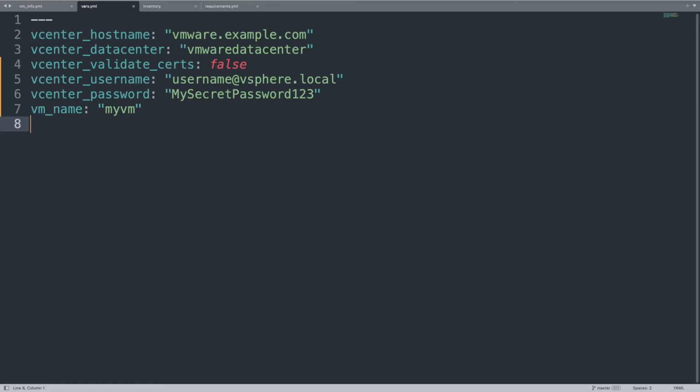And that's it. As you can see, this is a good approach to separate the variables from the main Ansible playbook. So everything is set up. This is a simple hello world to demonstrate how to connect to a VMware infrastructure and list the details of a virtual machine. Let's move on to the terminal.